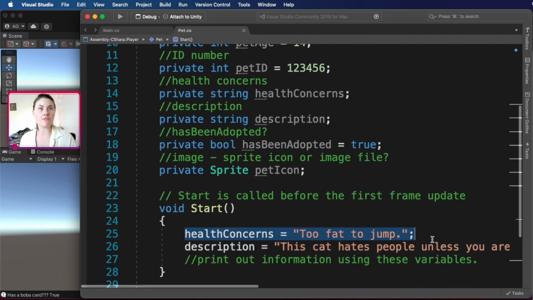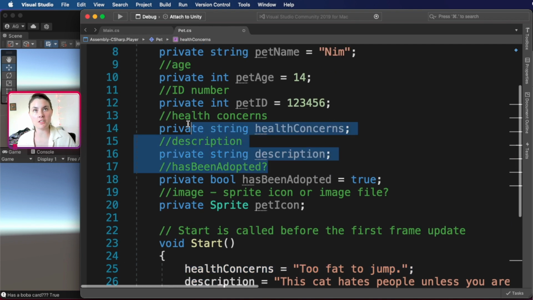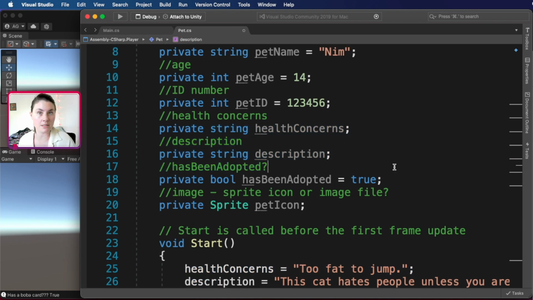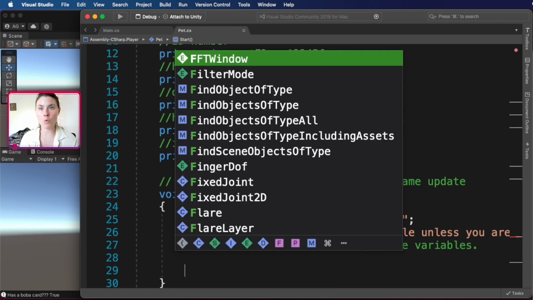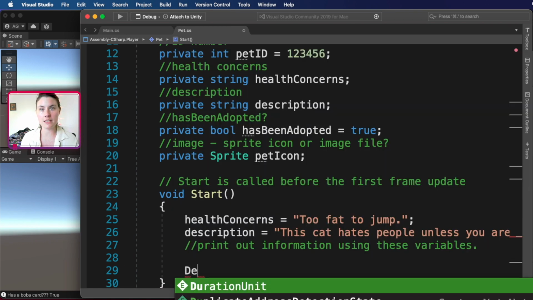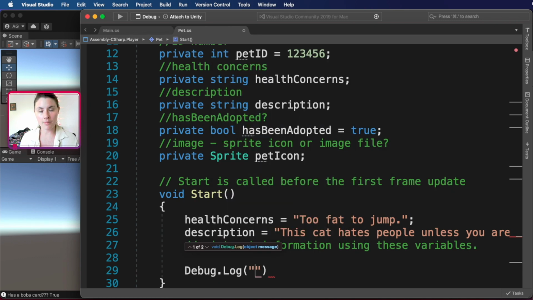Okay, so I've defined the variables that I didn't define above Start here. I could have also defined them in the inspector. And now let's print out information. So I'm going to say one long line. I'm going to go Debug.Log, and we're going to start printing information. So I'm going to go name plus pet name.